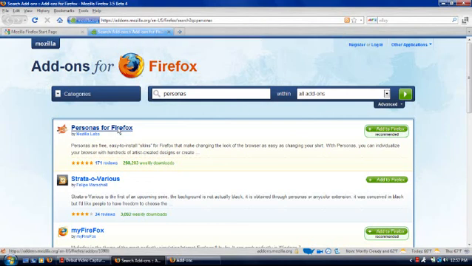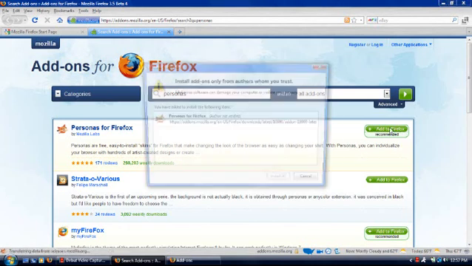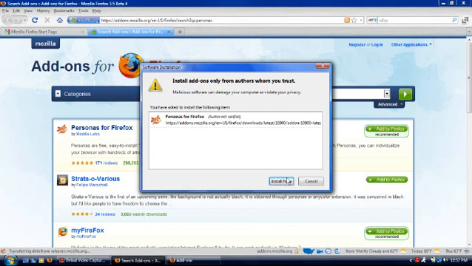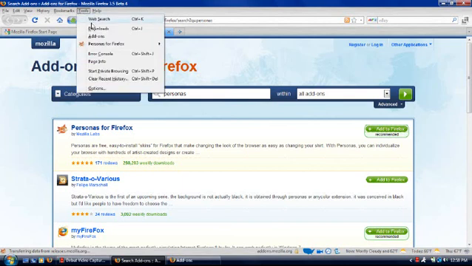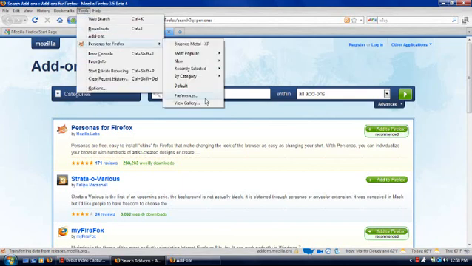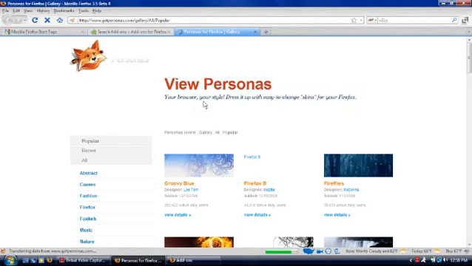And here it is right here, personas for Firefox. Click Add to Firefox, install, and you install it. And then that will take you to this page right here.